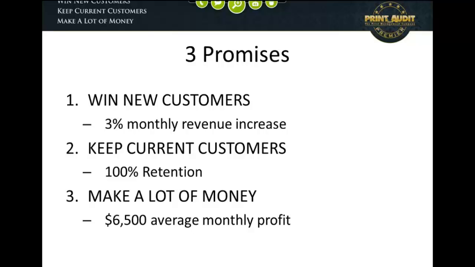Customers are interested in this, and these guys are seeing a 3% monthly revenue increase in the few months that they've been on. Keep current customers. This really means the stickiness that I was talking about earlier.